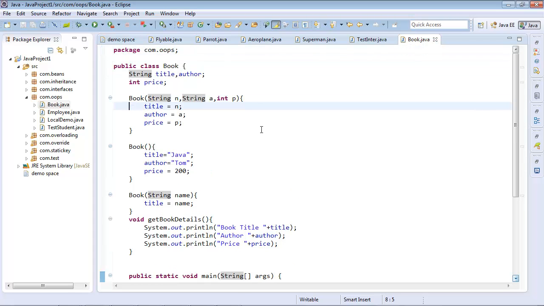In this constructor, I am using the local variable names as n, a and p. Suppose if my local variable name is also same as that of the instance variable name, what will be the scenario? What will be the output? In the next session, we are going to deal with this. We are going to learn if the local variable name and the instance variable name are same, what will be the effect on the instance variable?